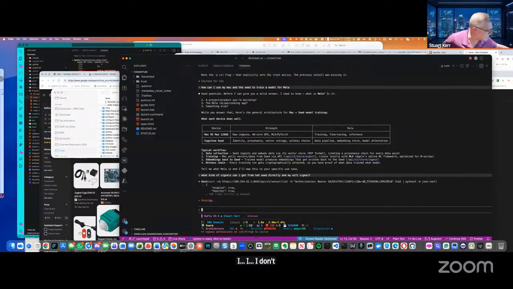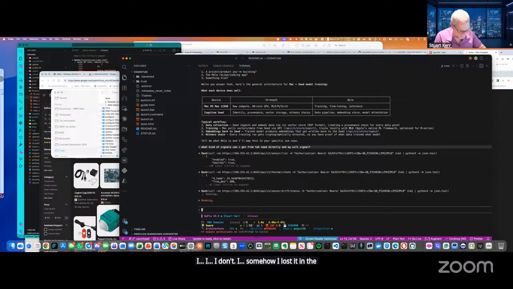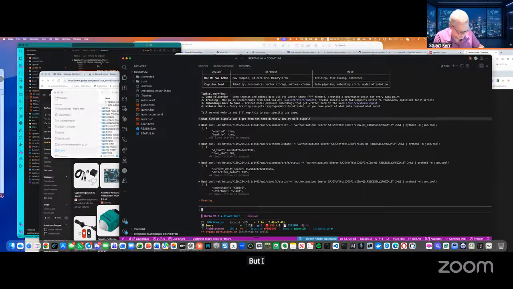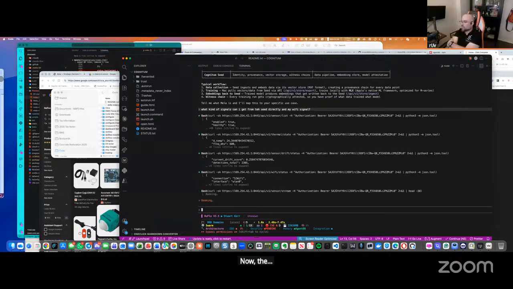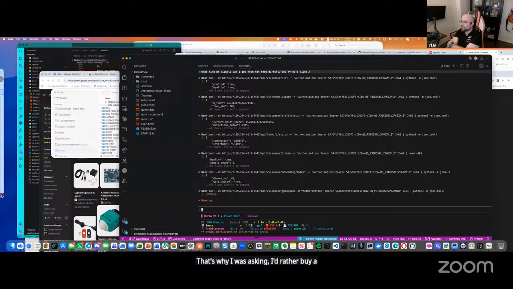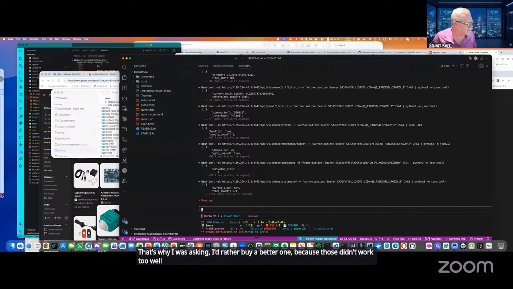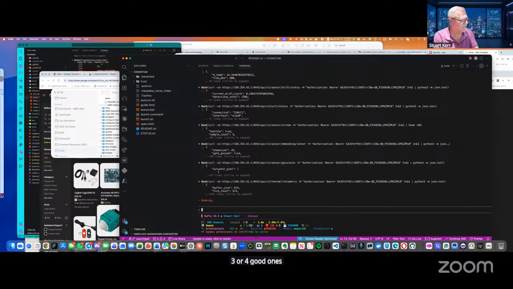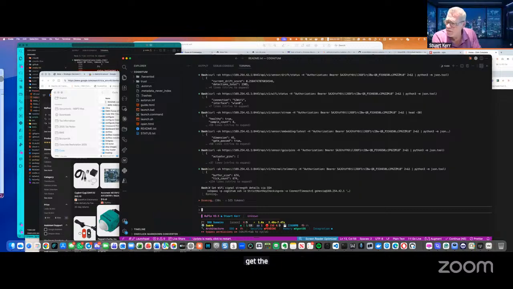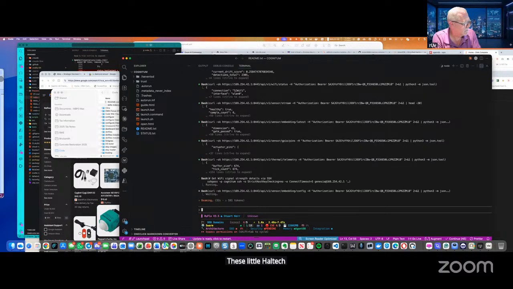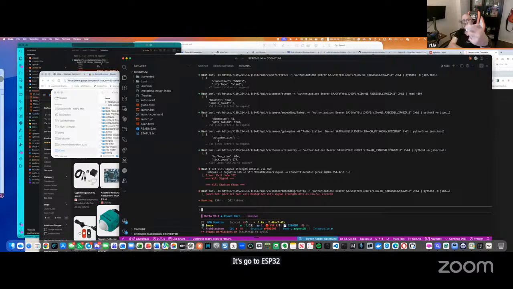I don't. I lost it in the box. So I have the seed, but I do not have the little piece to plug in. But I'll pick one up. Yeah, that's why I was asking. I'd rather buy a better one because those didn't work too well. So I just wanted to get 3 or 4 good ones of something else. Yeah, get these little Heltecs. They're pretty good. It's ESP32 Heltec.